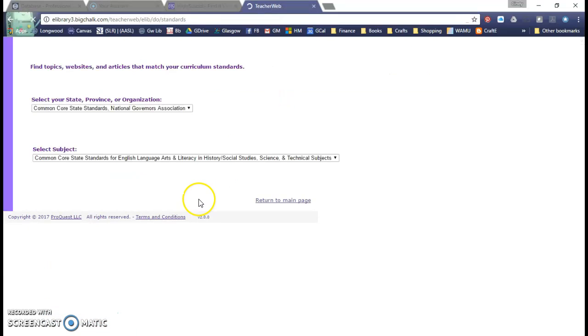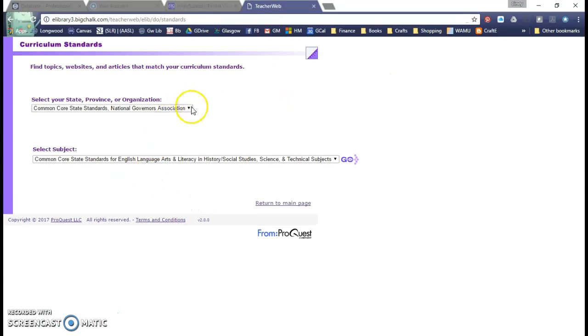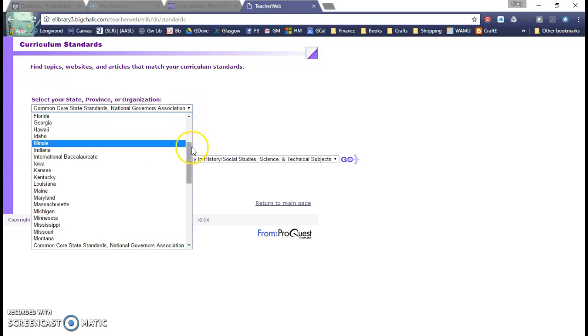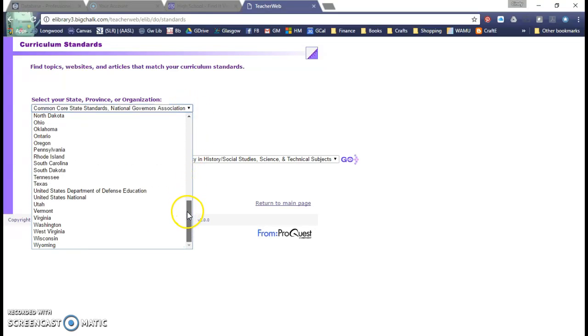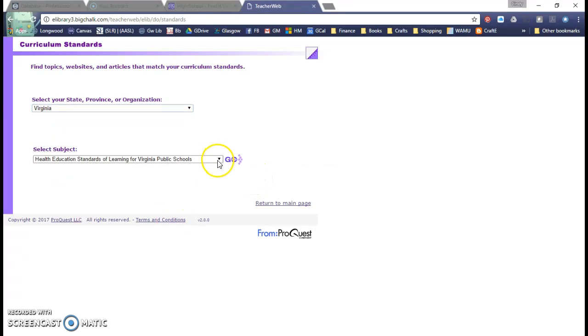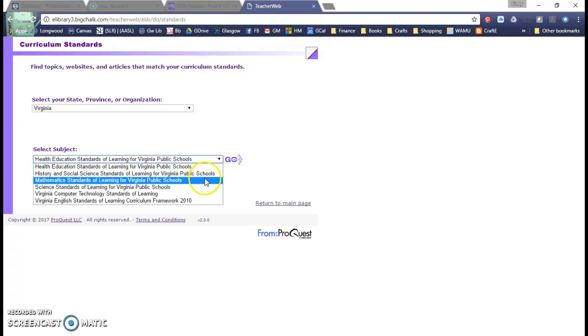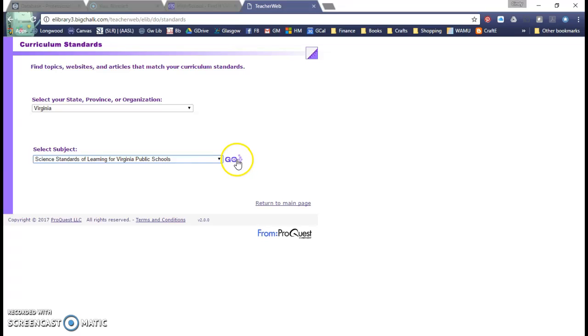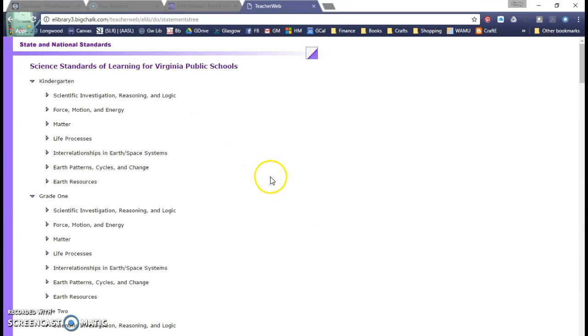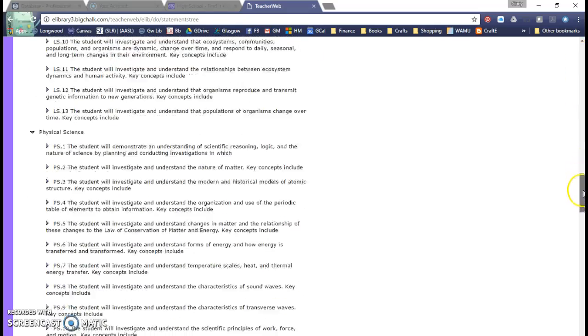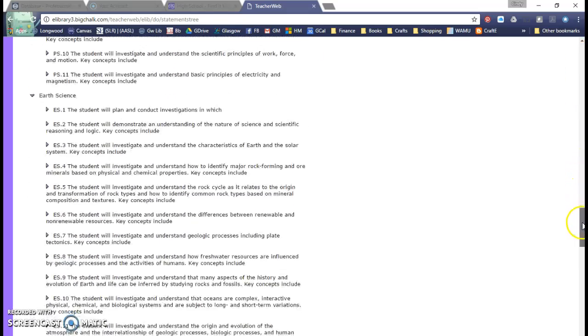Common Core correlations is really important. I was relieved to see that if you look through this list that allows you to select your state, Virginia is in the list. Even though it says it's Common Core, it is actually by state, whatever the standard is. So let's go into the Science Standards of Learning for Virginia Public Schools. And we're going to go all the way down to the high school materials and look at earth science.